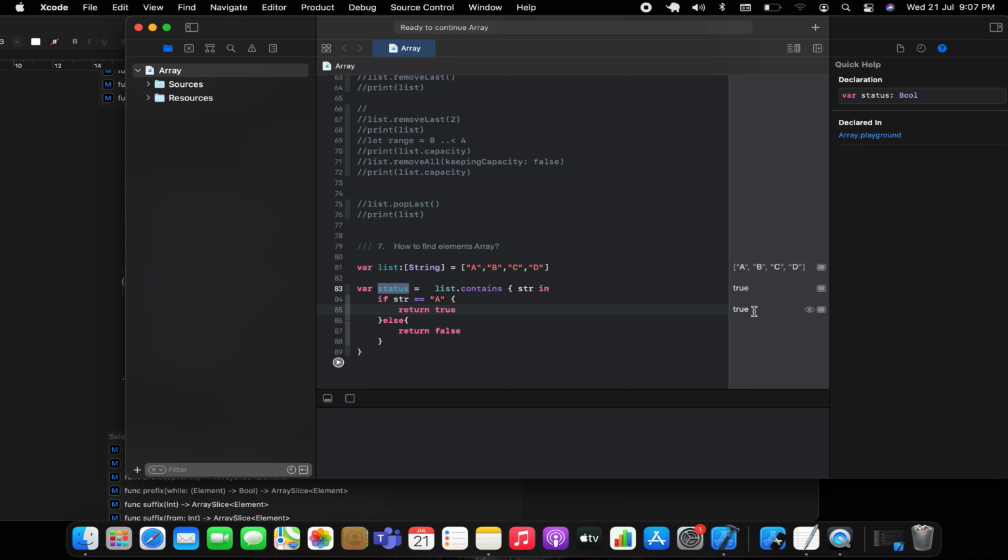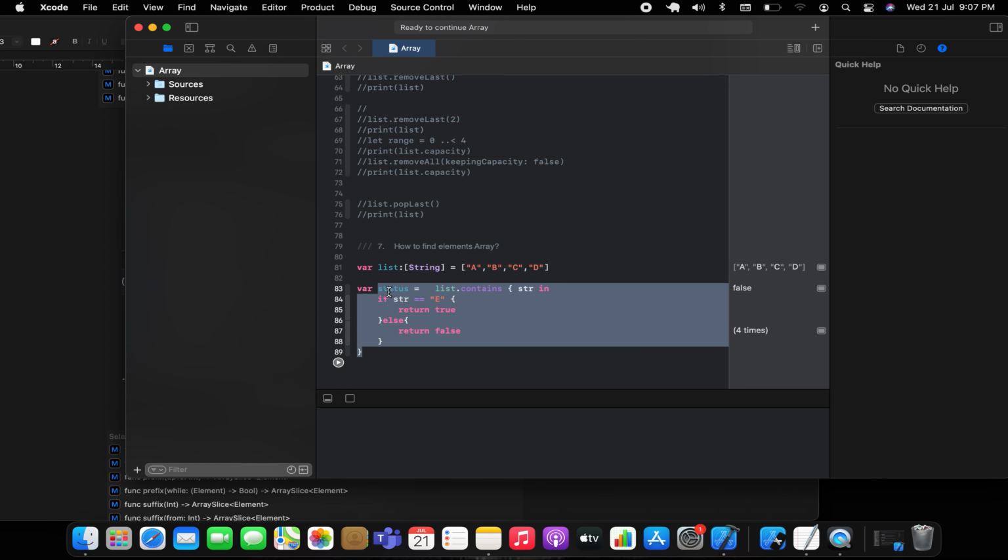So it is saying yes, true, right? So if I pass E, is it there or not, then what will happen? You'll see E will not be available there and it will give you false, right? So false status happened 4 times. So in a loop, if you want to check something, then you can use this contains, right? And you can do some experiments over there with the data as well. So both contains you understood.